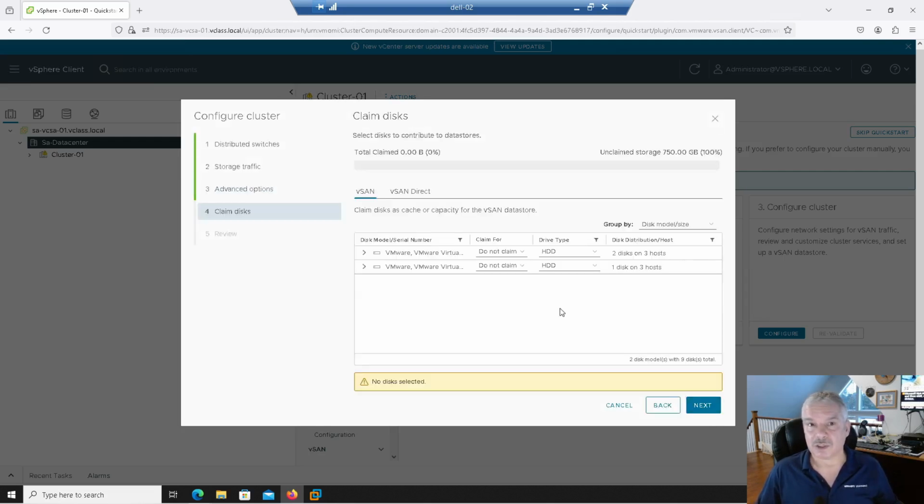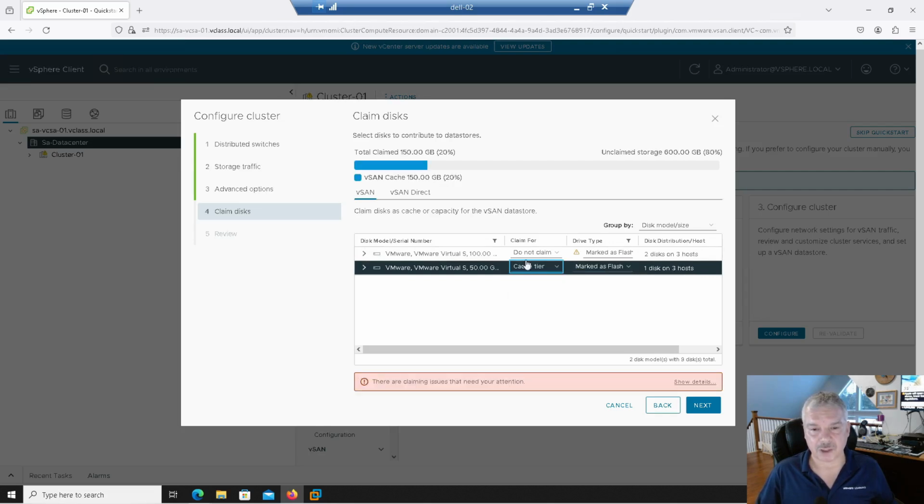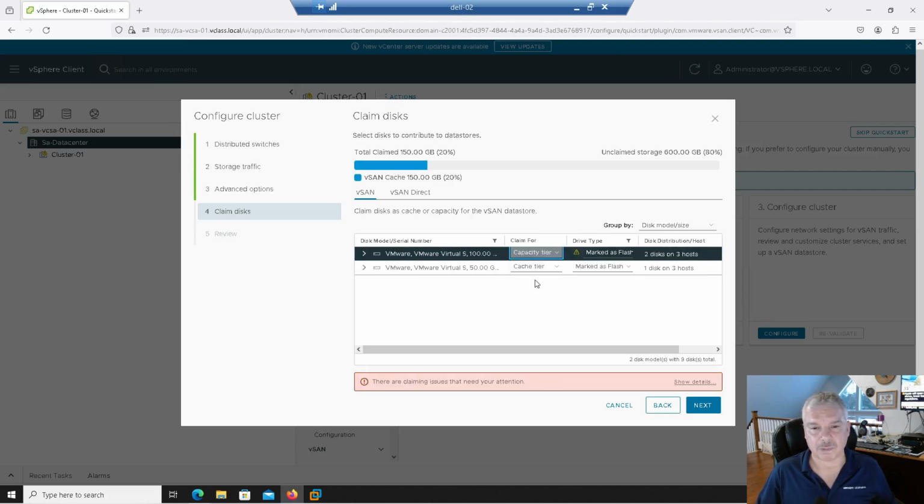Now it's asking me the claim. You've seen this when I did it manually, so I'm not going to explain this all again. But if I open this up, you'll see it found my 100 gig disks, and it says it's a spindle type disk. I'm going to say no, it's flash. Same thing with my 50s. They're flash. And I'm going to say my 50 gigs are going to be used for cache, and my hundreds are going to be used for capacity.